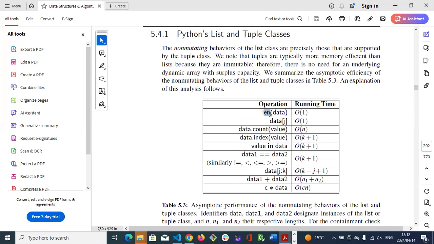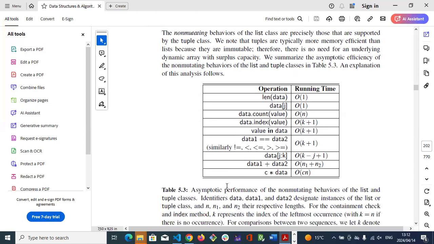We summarize the asymptotic efficiency of the non-mutating behaviors of the list and tuple classes. The operation length of data goes in constant time, and data[j] also goes in constant time. Data.count goes in linear time. Data.index goes in k plus 1. Value in data, a for loop or a loop of some sort, also goes in k plus 1, etc.